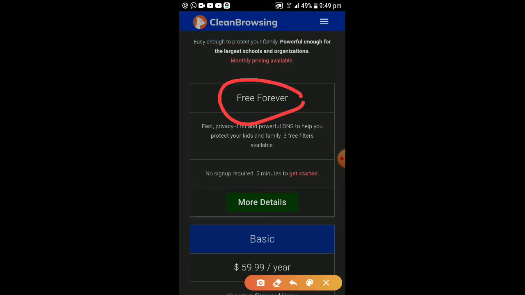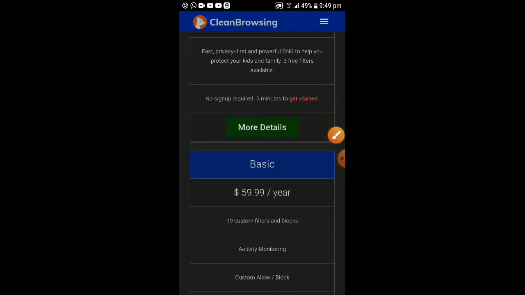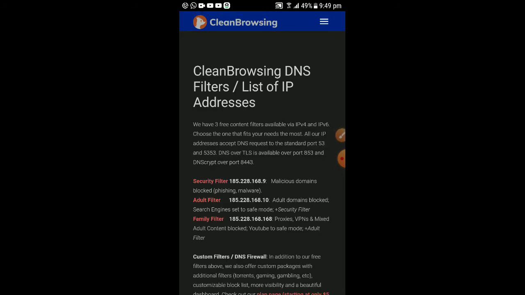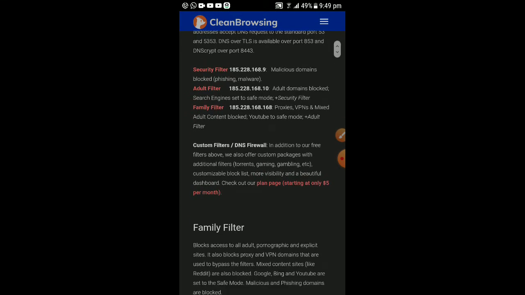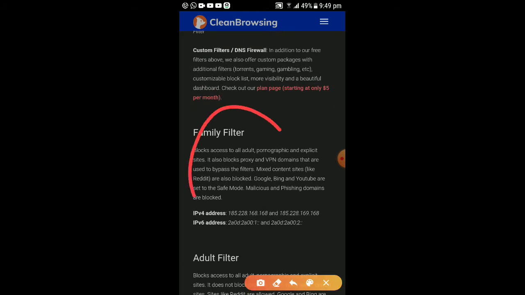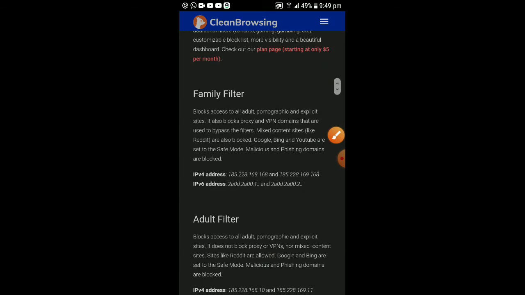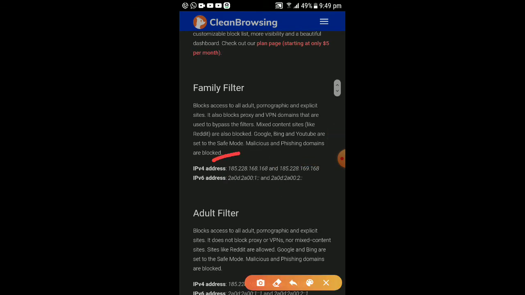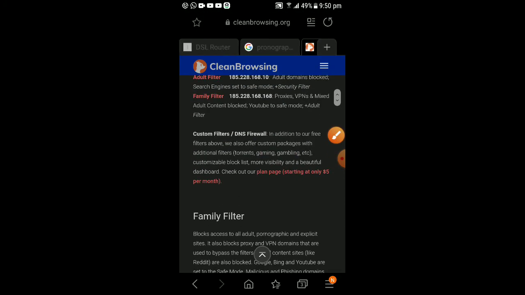You can see here it's free forever, so just click on the detail here. And follow family DNS, this portion. Copy these DNS addresses and go to your router.